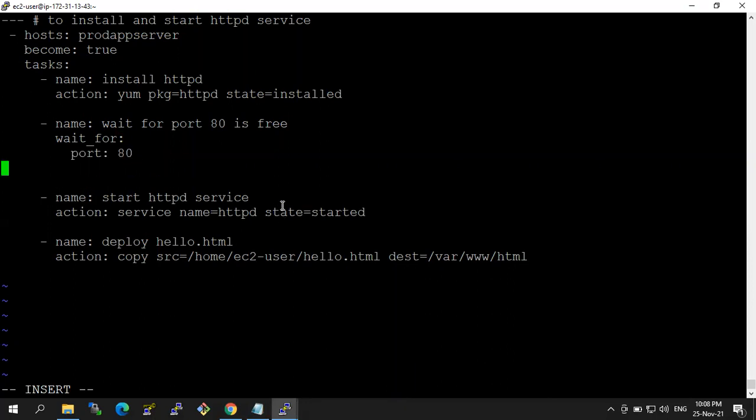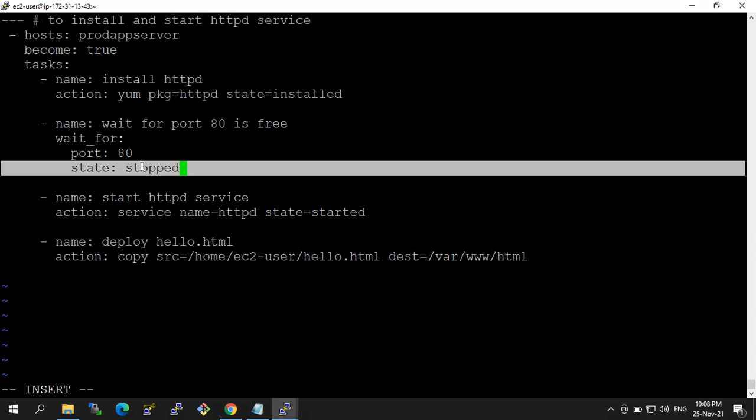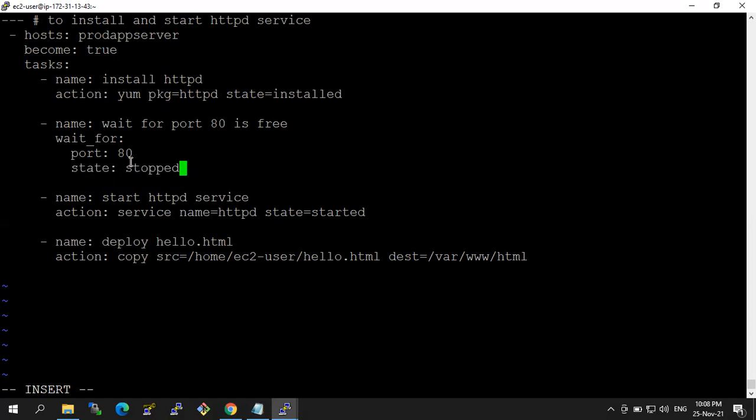And after that, what should be the service state? It should be stopped. That means this port 80 should be in the stopped state. Then only this service will be started. Here I want to install Nginx, so I'm just renaming this one.